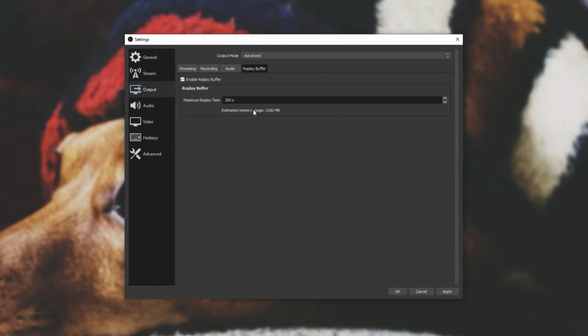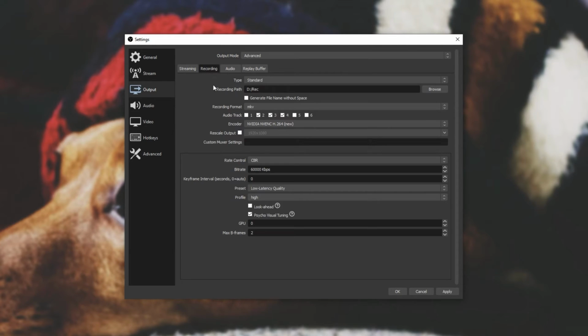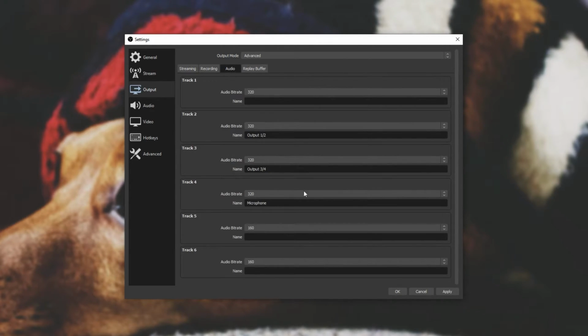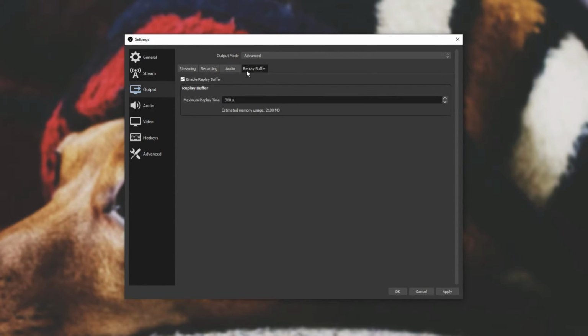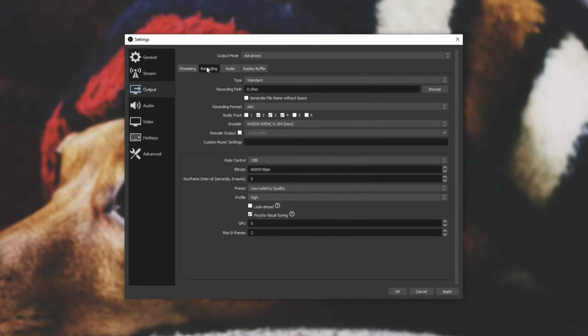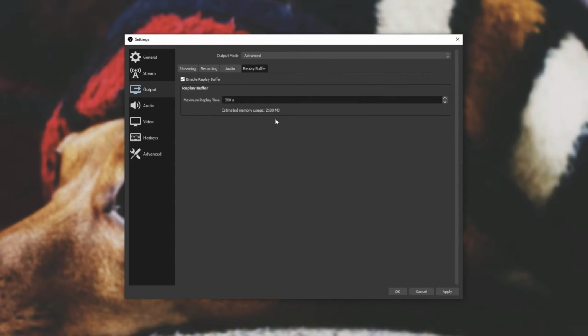Now over here we have estimated memory usage, and this is going off of the bitrate that's defined under recording, as well as the audio bitrate over here. I'm not exactly sure whether they actually include the audio bitrate in the estimate, but whether it is or isn't, video will still probably take up far more space. So I have mine set to 300 seconds, which of course is 5 minutes. And as you can see, it'll take up 2.1 gigs. Depending on whatever recording settings you have, I record absurdly high, yours will probably be far smaller than this.